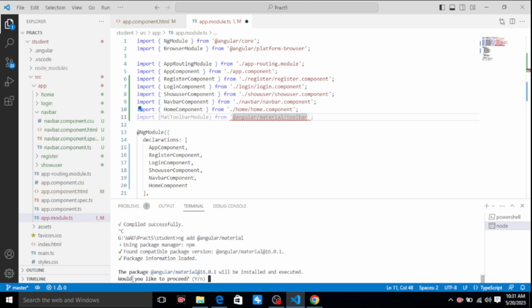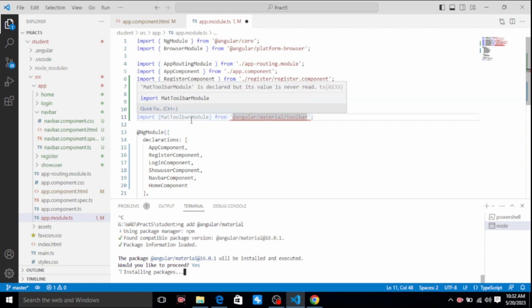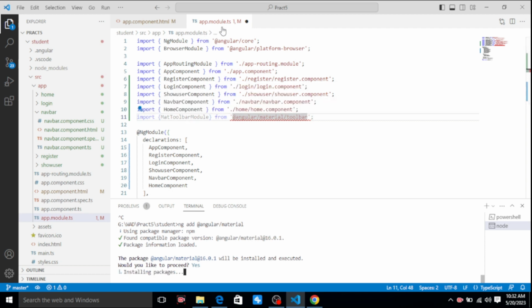Would you like to proceed? Yes. It will install material 16.0.1. Here we have created a login component, and it is imported by default. Show user component is imported by default. Again we have created navbar, home and register. Those modules are imported in this app.module.ts at the time of creation.